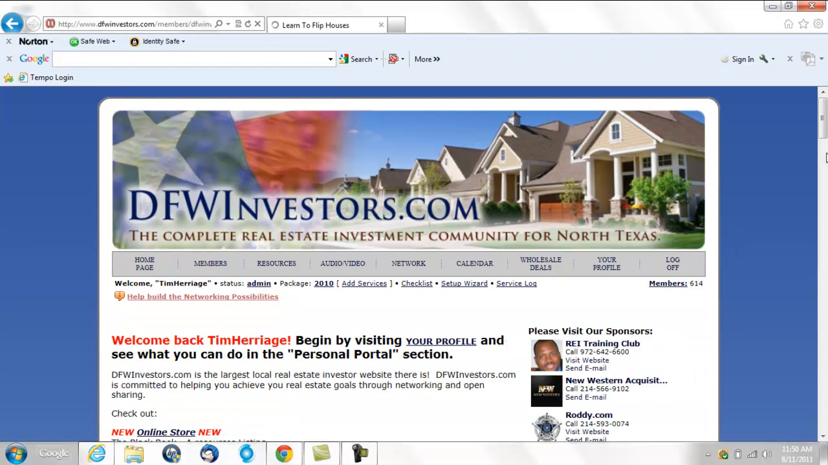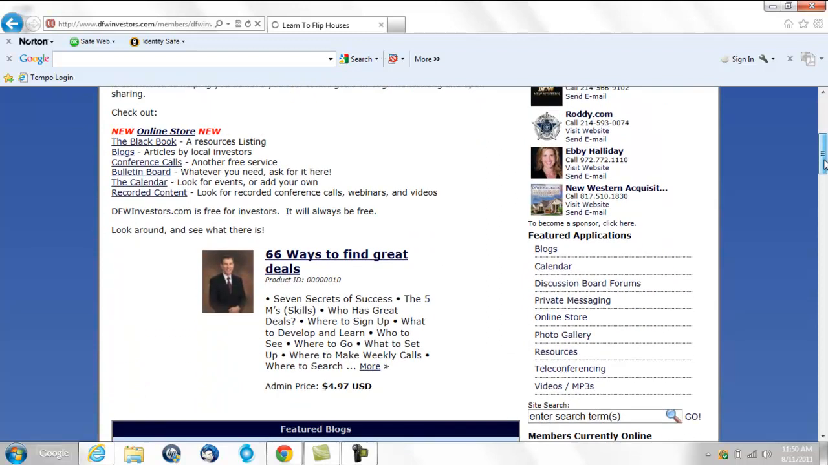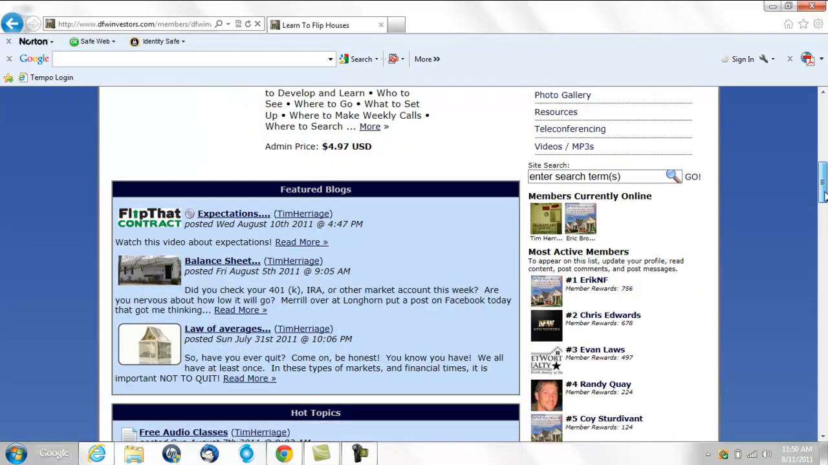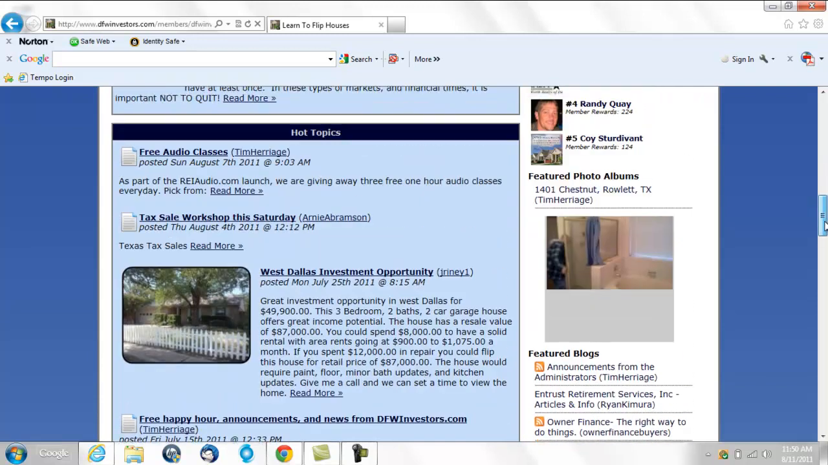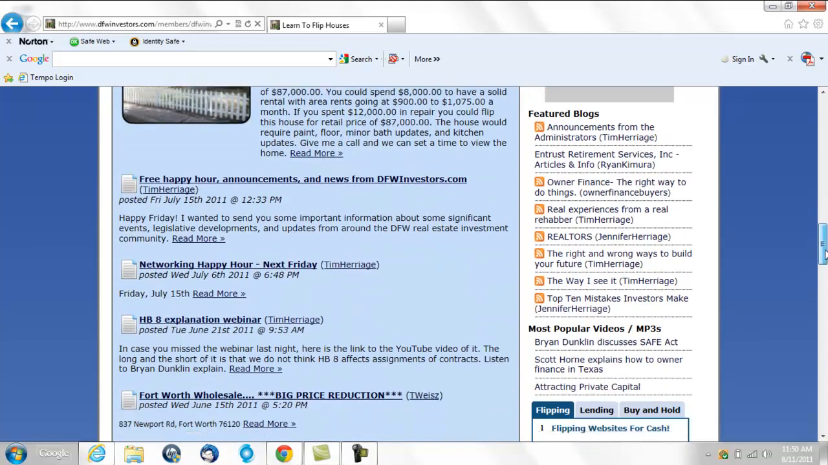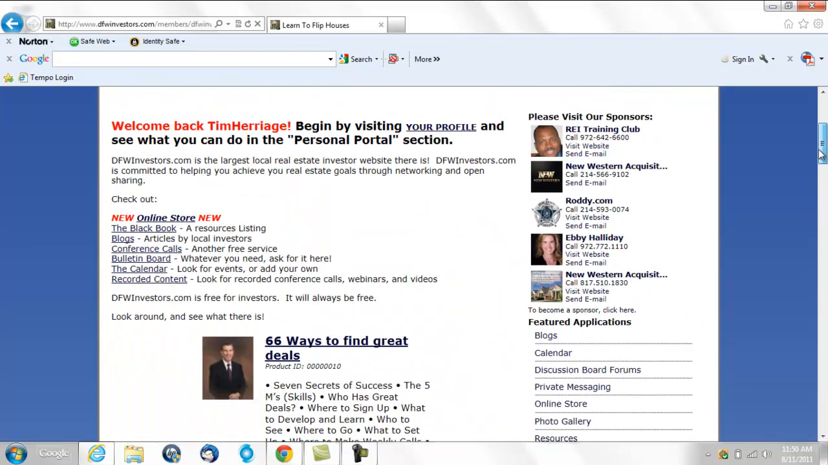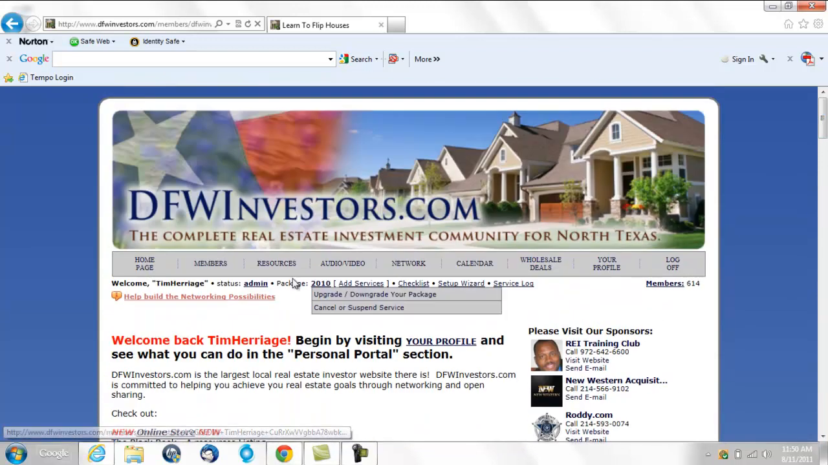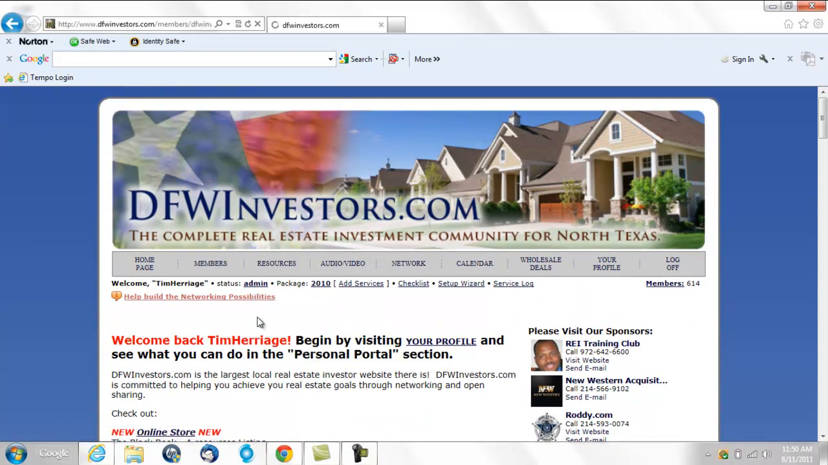So once you log on, you see the homepage and the different options and featured posts, etc. So I want to draw your attention to the blog section, and I'm going to view the webpage as a level 2 member, which is a vendor.